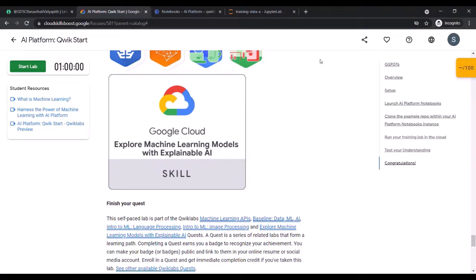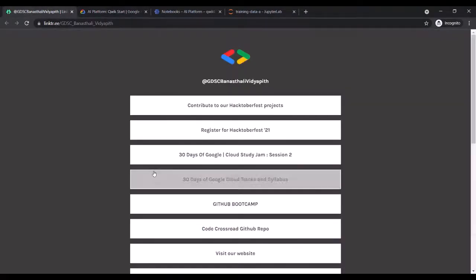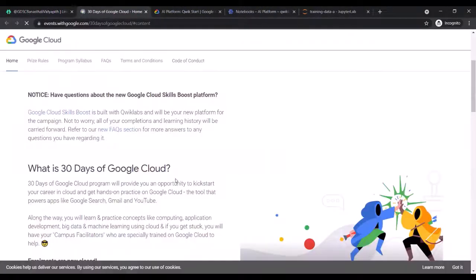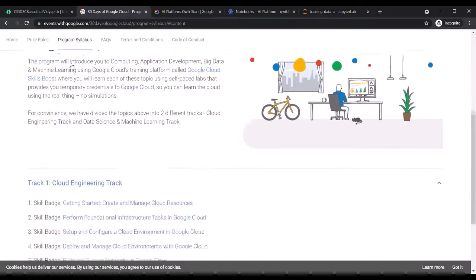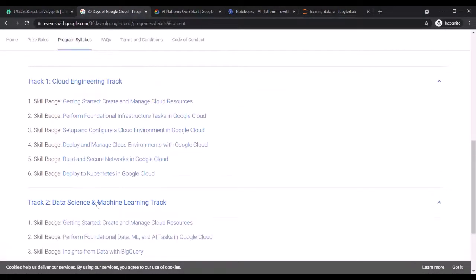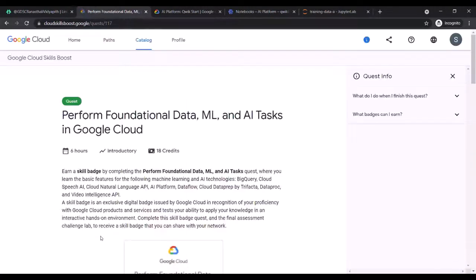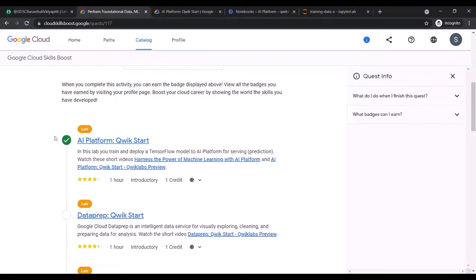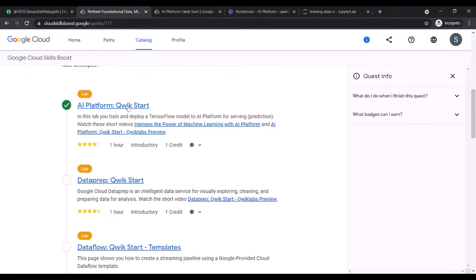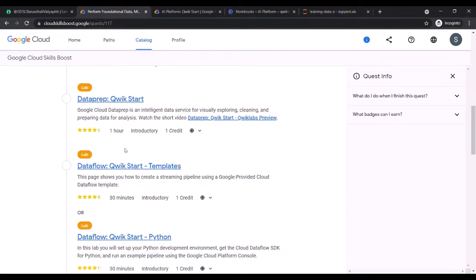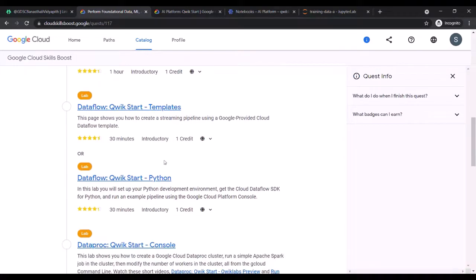Now if you go back to the GDSC Linktree, we'll see if we have a green tick in front of the lab that we just completed. We'll go to the program syllabus, go to track 2, go to the second skill badge and see. Okay, so we have successfully completed the AI Platform Quick Start lab. Now our second lab would be the Dataflow Quick Start with Python. That is this one.